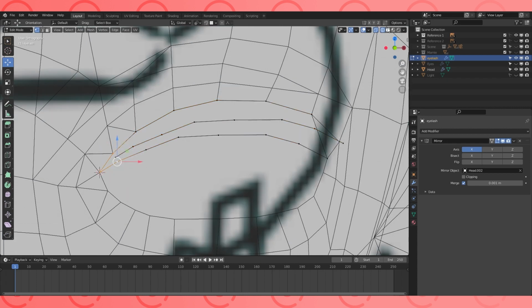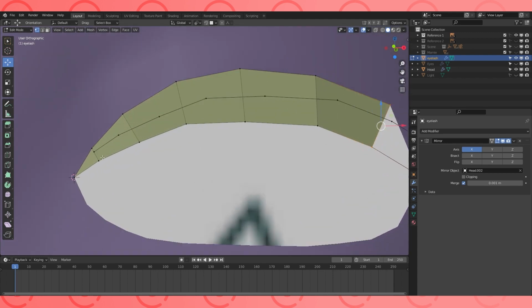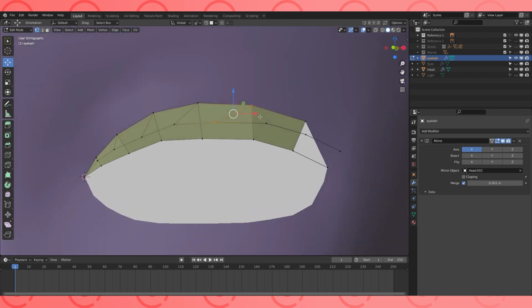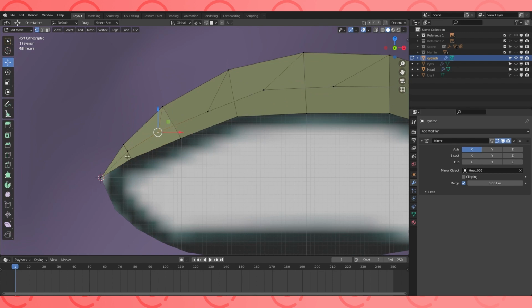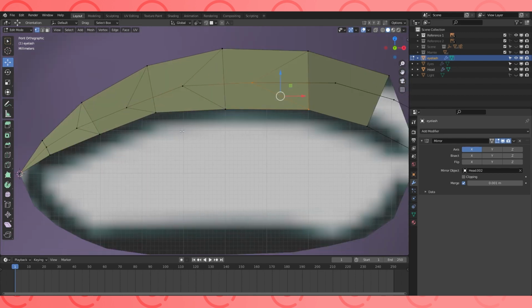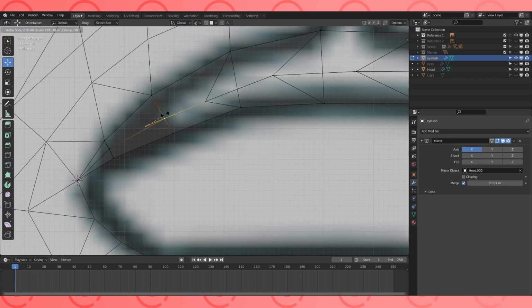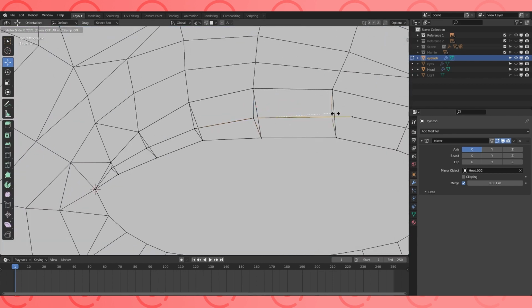Solid view might be helpful for this part. Fill in the faces. It looks weird, so recalculate normals outside. In wireframe, edge slide these vertices so that they're more closely lined up with the other vertices in the loop.